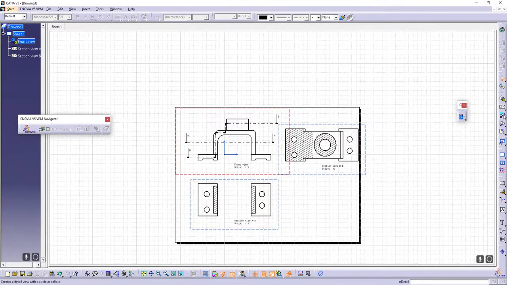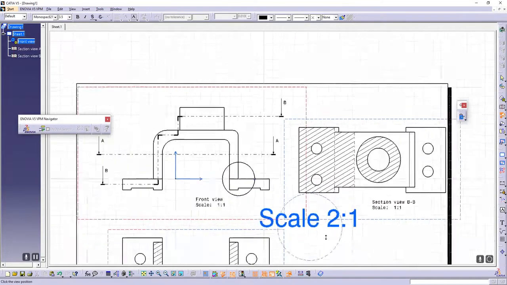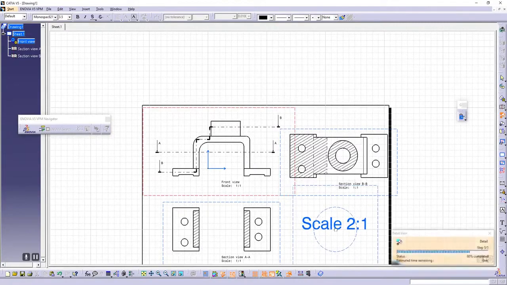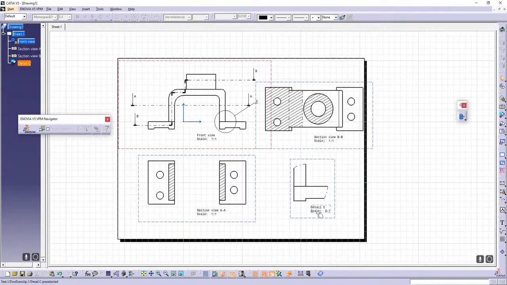Now the next view is detail view. Detail view is used to show a particular area in detail. Click here and draw a circle. Left click and now place the view where you want. Now you can see this particular area in detail. You can also give dimensions to this detail part more accurately.